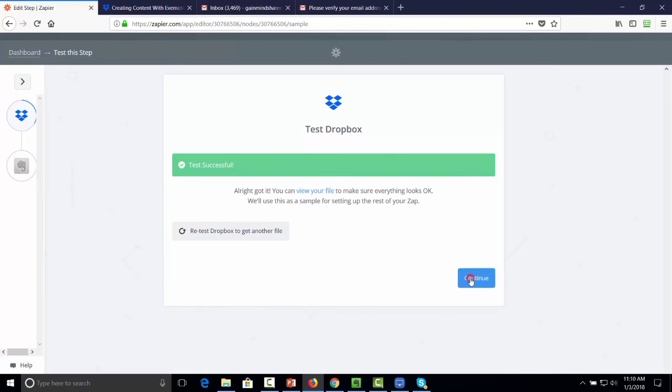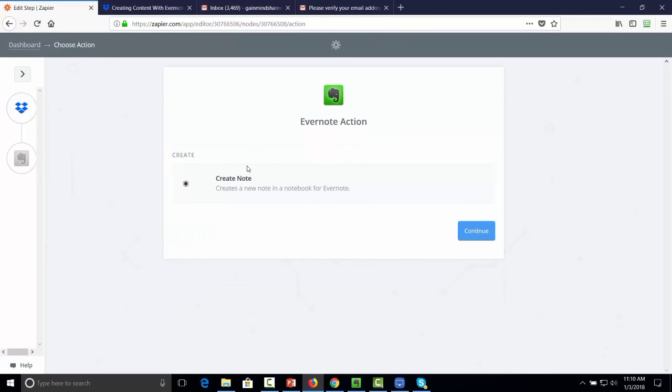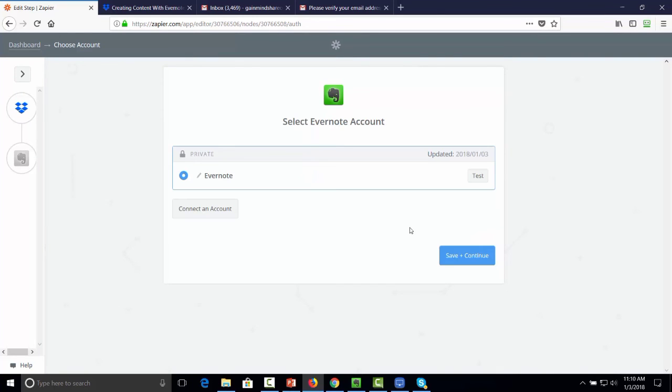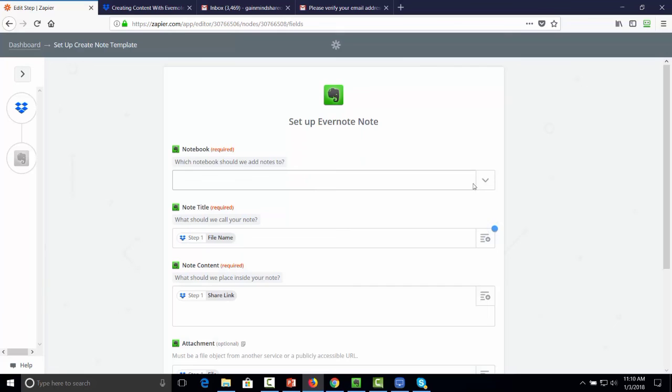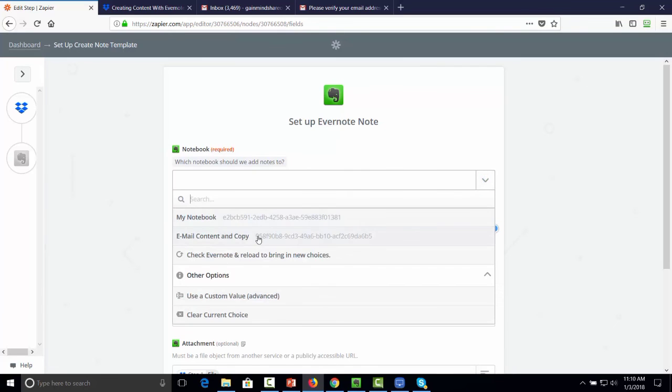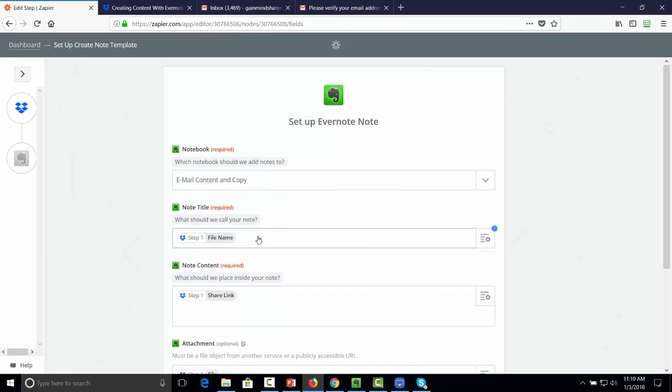We'll then click Continue. We're now going to go to the next step where we create the note in Evernote. We're going to test our connection and then click Save and Continue. We're going to need to select a notebook inside of Evernote. So we will click the email content and copy notebook. We'll want to give our note a title, and then we want to give that note a little content.